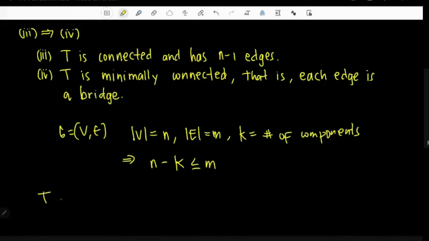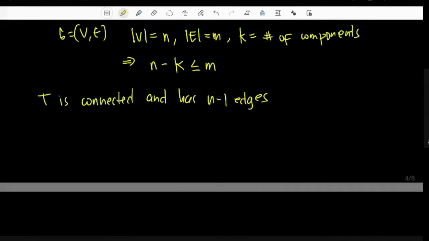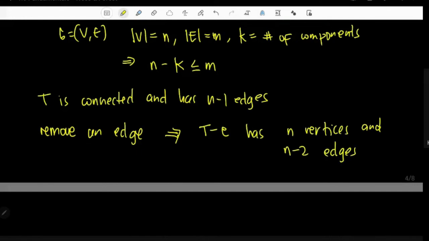So suppose T is connected and has n minus 1 edges. Now, if we remove an edge, this will result in a graph with n vertices and this time n minus 2 edges. Now, observe here that n minus k is less than or equal to m, or the number of components k is greater than or equal to n minus m.